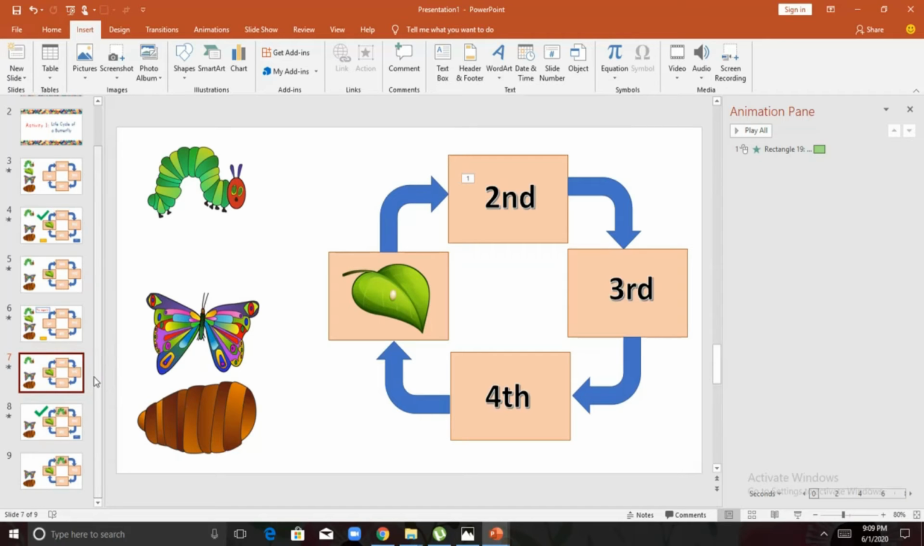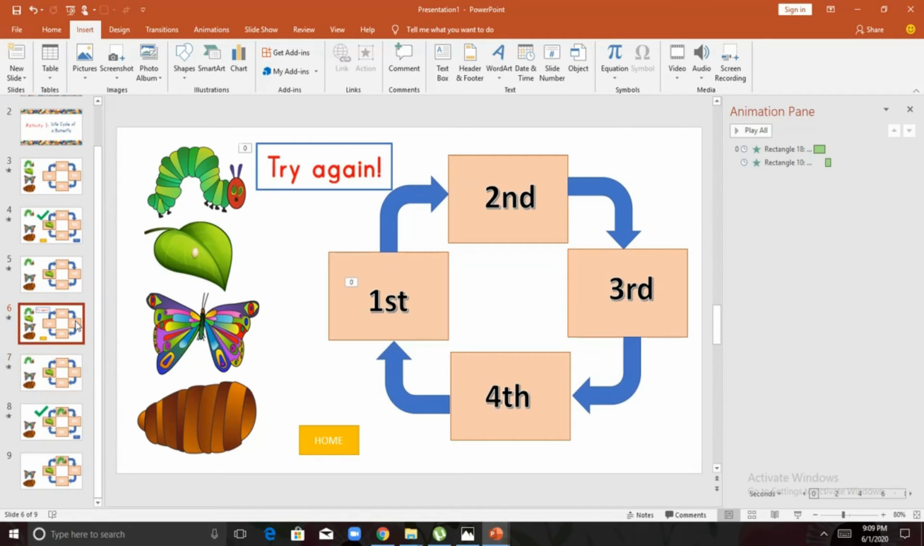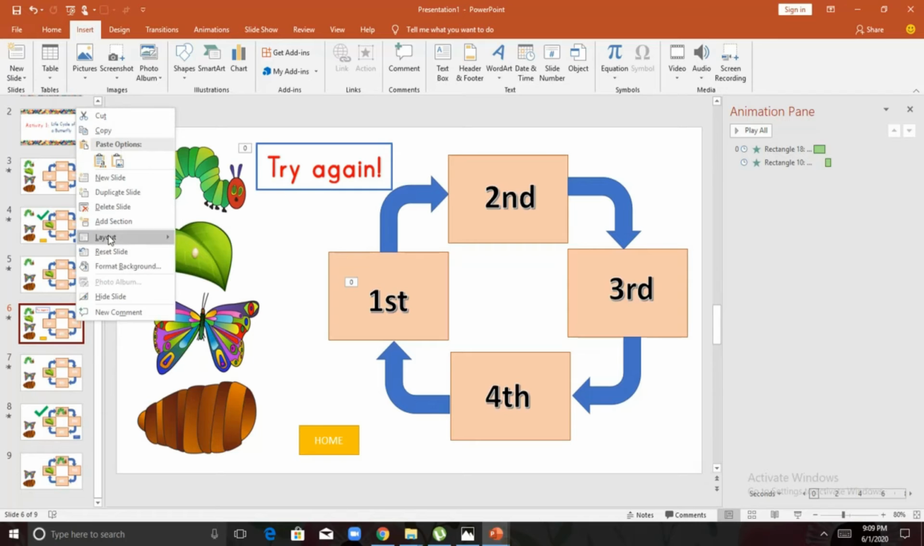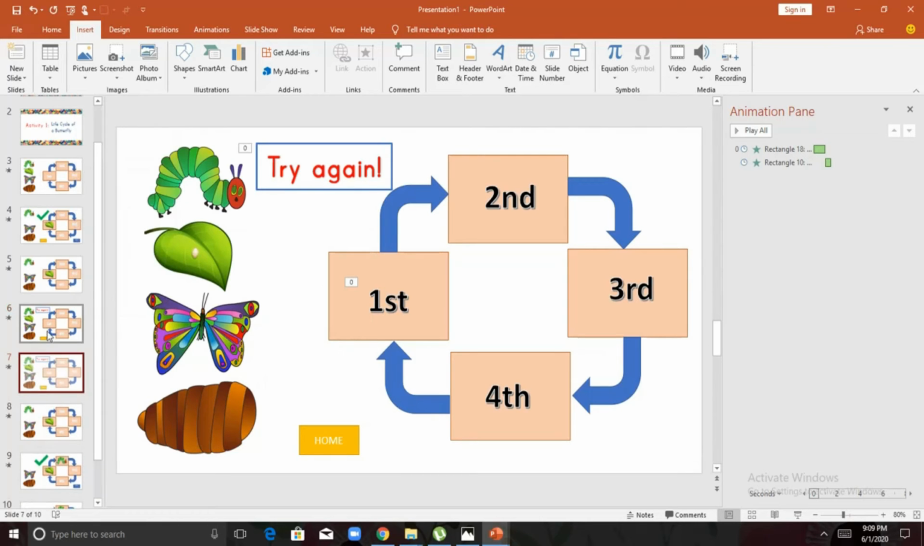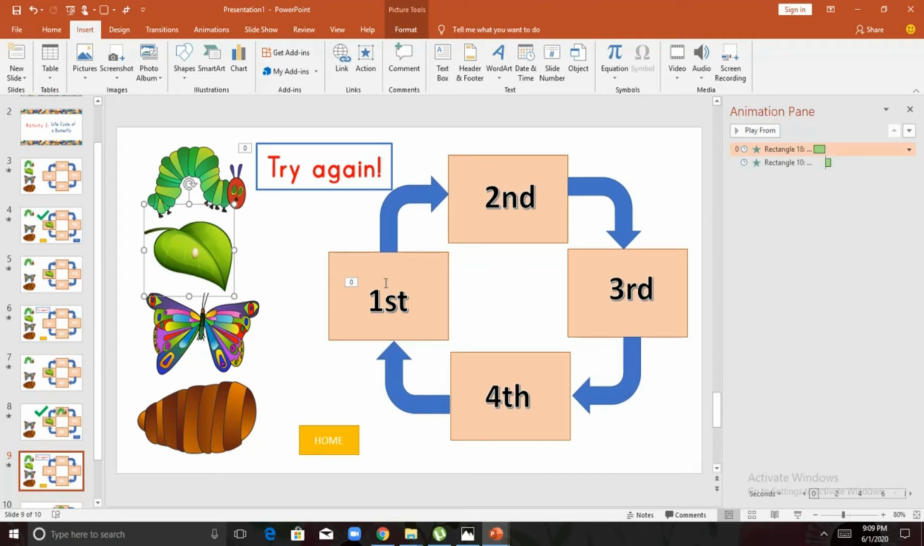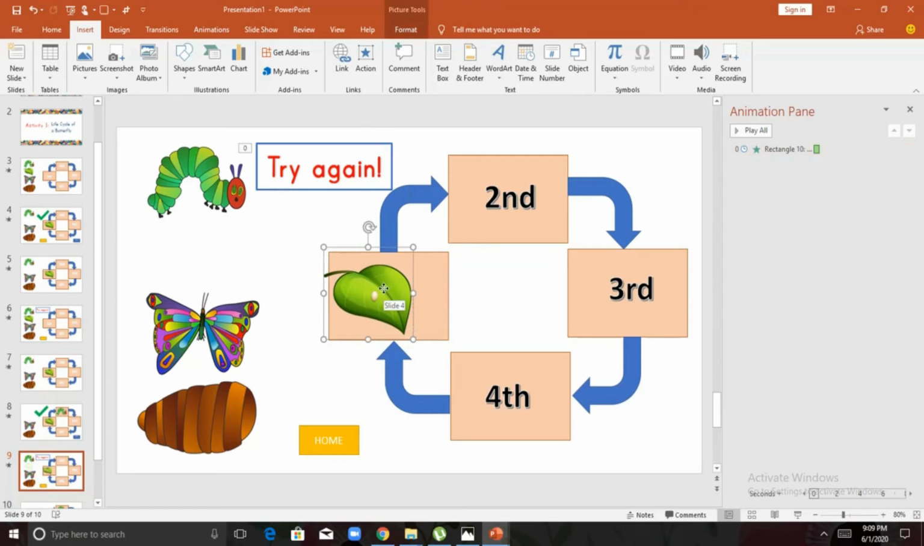So we need to create a new slide for the mistake. So let's just duplicate 6 so we don't have to keep on doing the same thing. Just make sure that you drag it agad or else malilito kayo, okay? Tanggalin na natin si first kasi may answer na yan. That one.